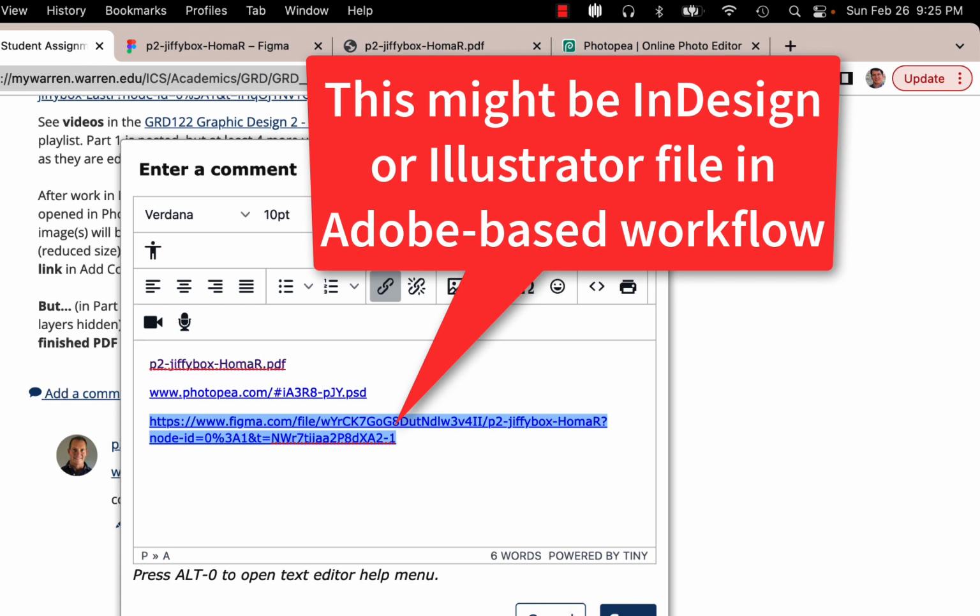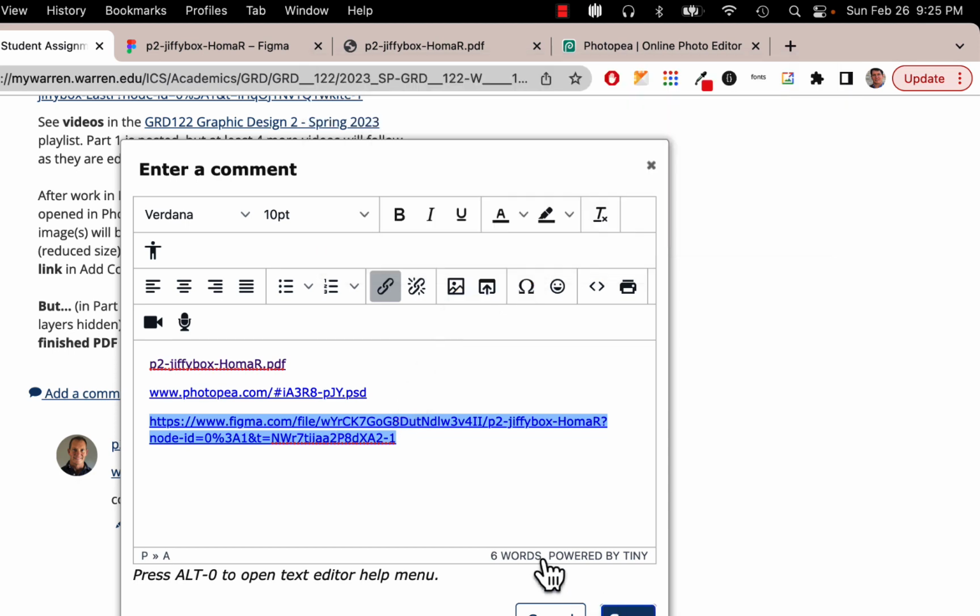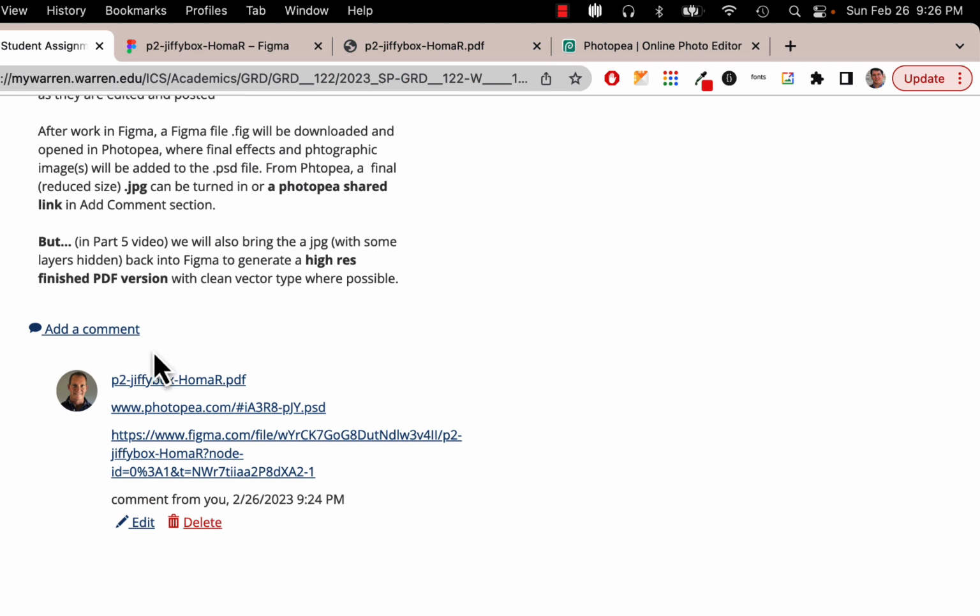And again, I'm sorry about doing a couple things here out of order, but that's what you want to turn in. Even if you added another comment, you could put them in separate comments if you want, or you could put them all in one comment. But that's what you're going to be turning in for your P2 Jiffy Box. So that's the end of part 5.